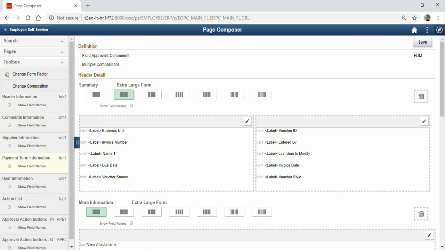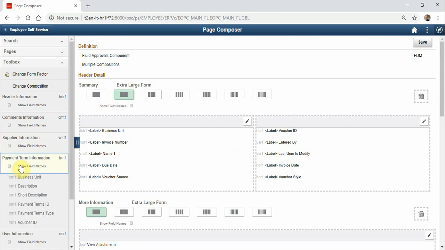these are actually views. These are actually views that have been delivered by Oracle. And you can also add your own views by adding them to the Page Composer developer. In this case, we're just going to use the standard delivered views. As you can see here, we have a view called Payment Term Information. And let me just open it, and let's add the payment terms to the approval page.